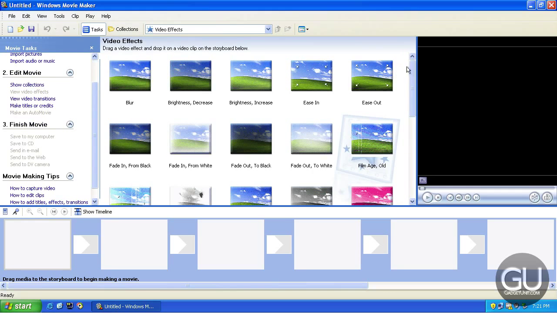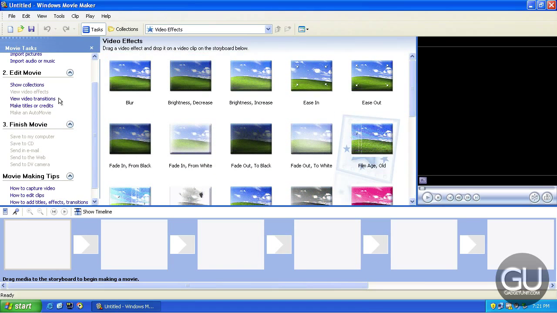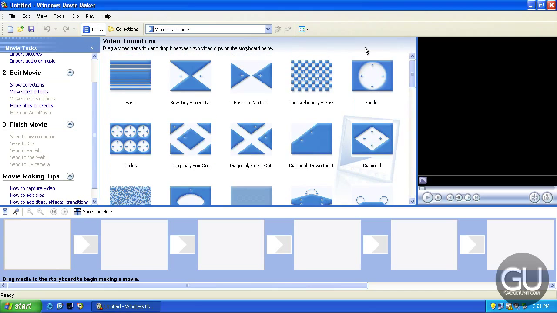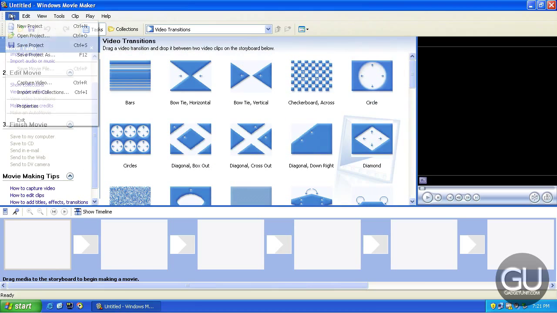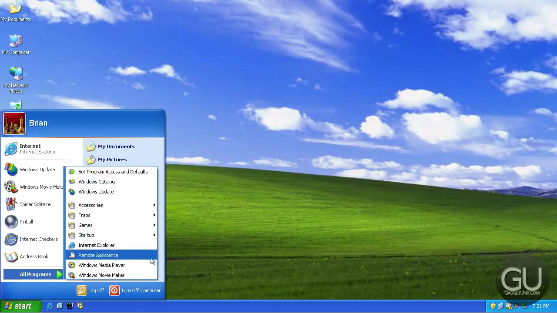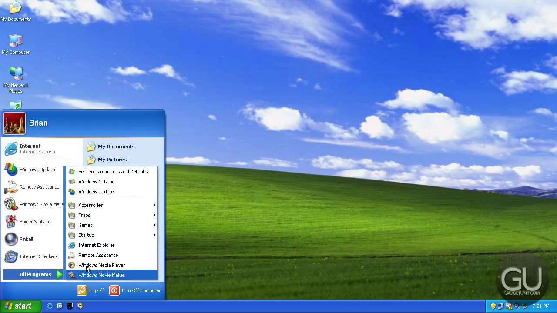Video effects. We have some interesting transitions. Not bad considering it did come included with Windows XP. Pretty decent for basic stuff. I think that's actually about it. I've already looked at Windows Media Player. Let's go take a look at Remote Assistance, which I doubt would work. Well, I guess it would. Windows XP is still used quite a bit.